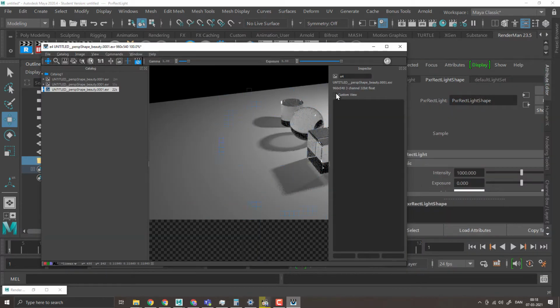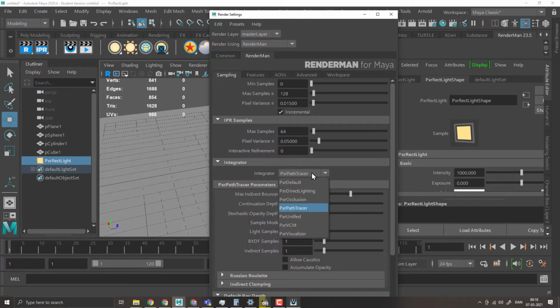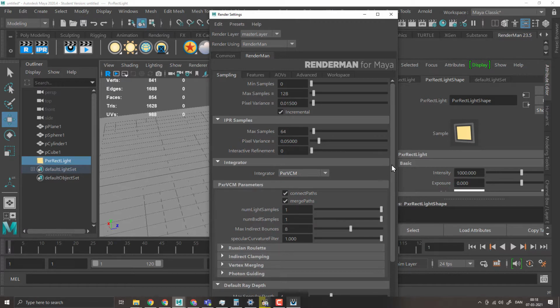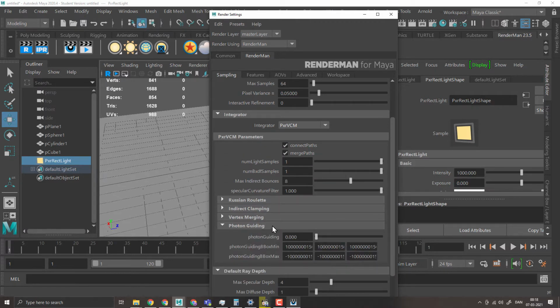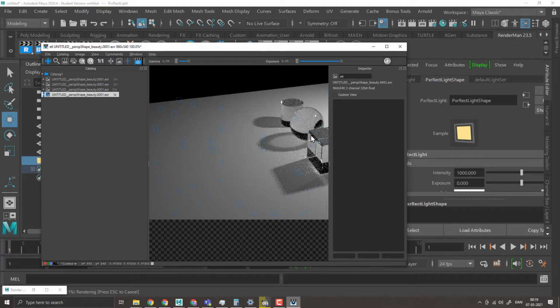So we have this, and that is the default look. If we want to create a caustics look, we used to have to use the VCM integrator. If we wanted to make it look good, we had to use photon guiding, but we're not using that. Let's see what happens if we render with that. We get a little bit more interesting things. We get some stuff down here.